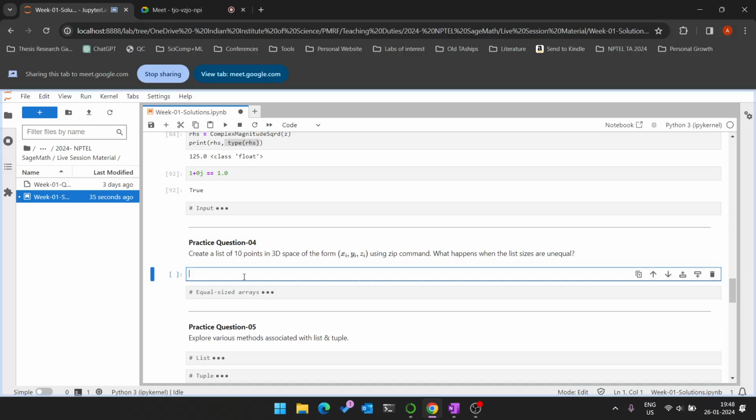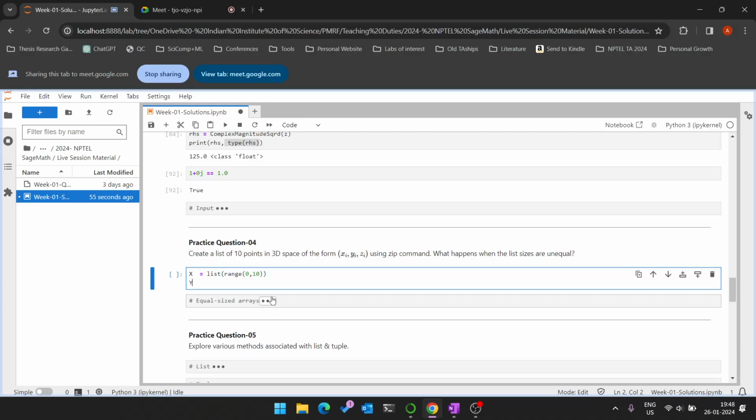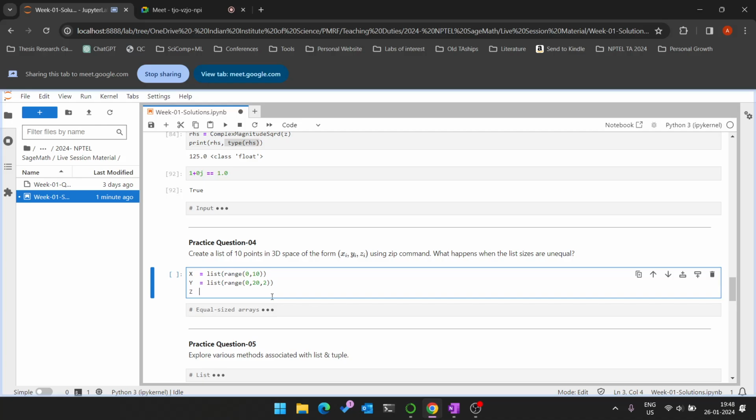Okay, the next question is a pretty simple one. Suppose we want to create 10 points in a 3D space of the form x, y, z. So I'll write x as list of range of 0 to 10. I'll write y to be another list of range of, say, 0 to 20 with a step of 2, and z to be list of range of, say, 13 and 23.